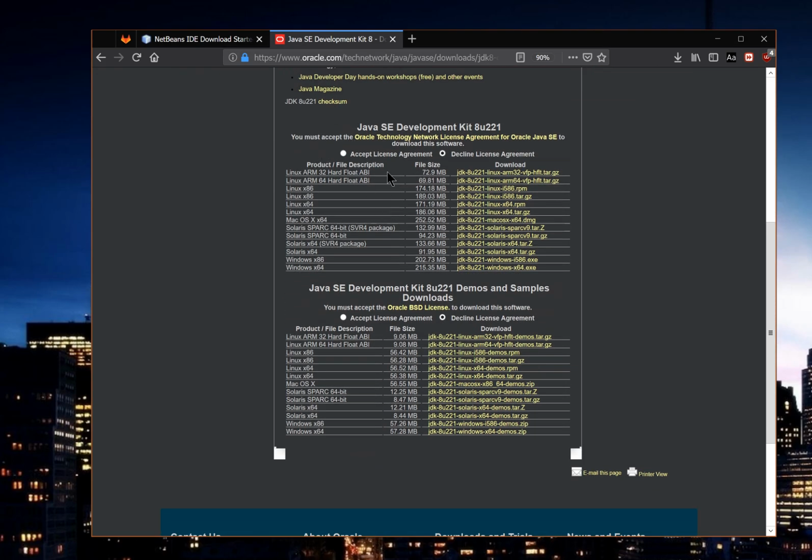So here you pretty much just need to accept the license agreement and download the version that's appropriate for your platform. You probably want a 64-bit version. If you're on Windows, then you're pretty much looking at this file. If you're on Linux x64, then you're probably looking at this file, and so on.